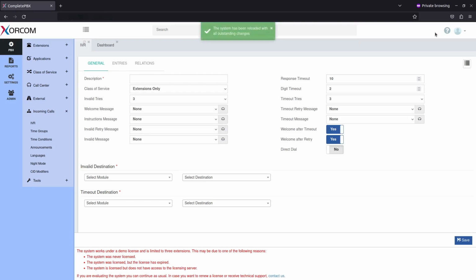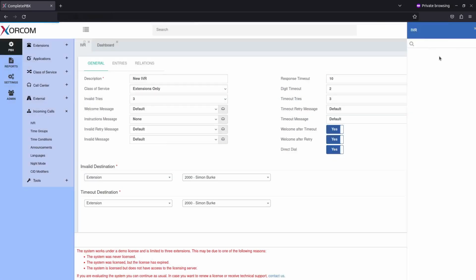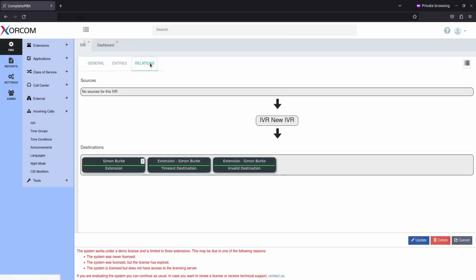Click on the menu label in the upper right corner of the IVR General Settings. Click on the IVR you just created. Click on the Relations tab. You can see if there are any sources or destinations for your IVR, if any exist.